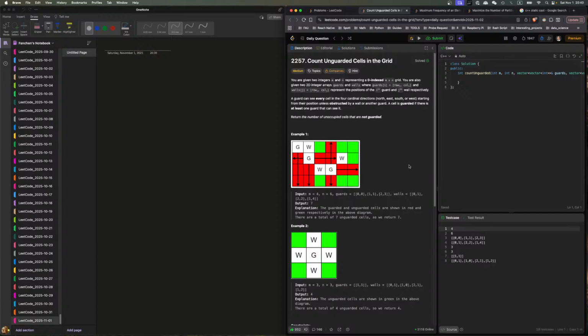Count unguarded cells in the grid. You're given two integers m and n representing a zero-indexed grid. You're also given two 2D integer arrays, guards and walls, where guards[i] and walls[j] represent the position of the ith guard and the jth wall, respectively.